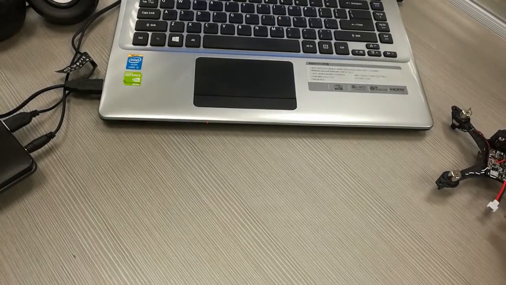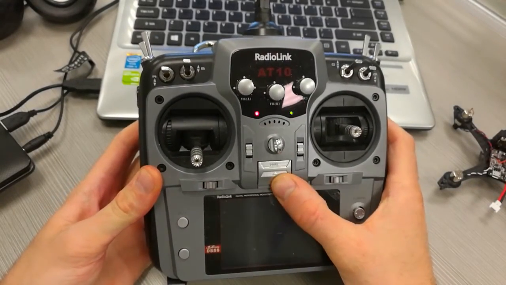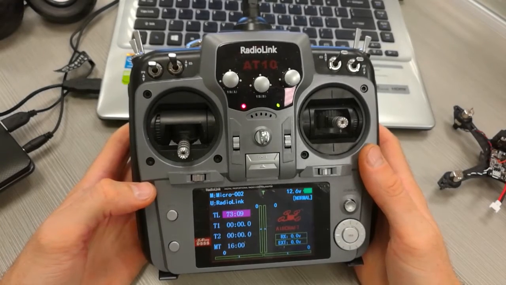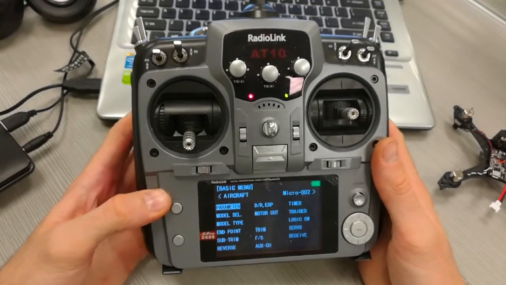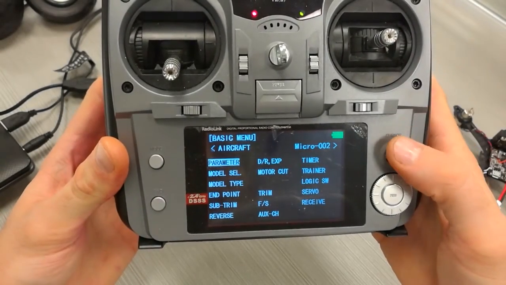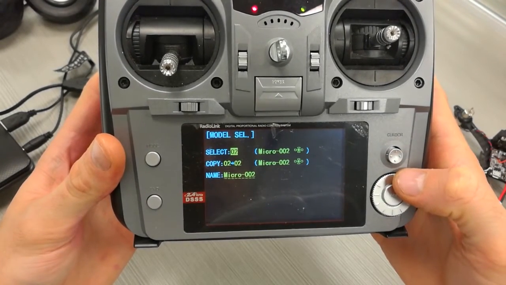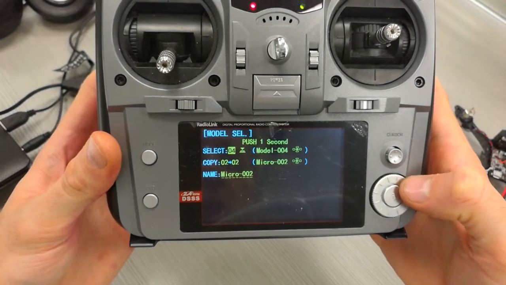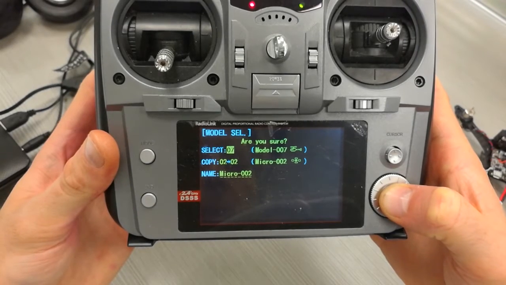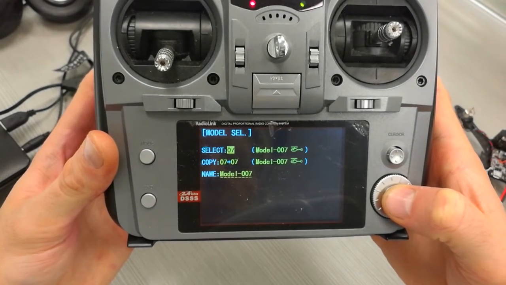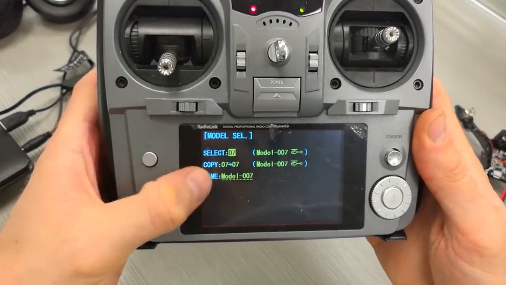So if you do have Radiolink radios, this is how we do. You first turn on the radio, then press mode, hold it a bit longer, and then you have to go to the model selection, and I will choose number 7. Okay, are you sure? Yes. And you can see that it changed to model number 7.